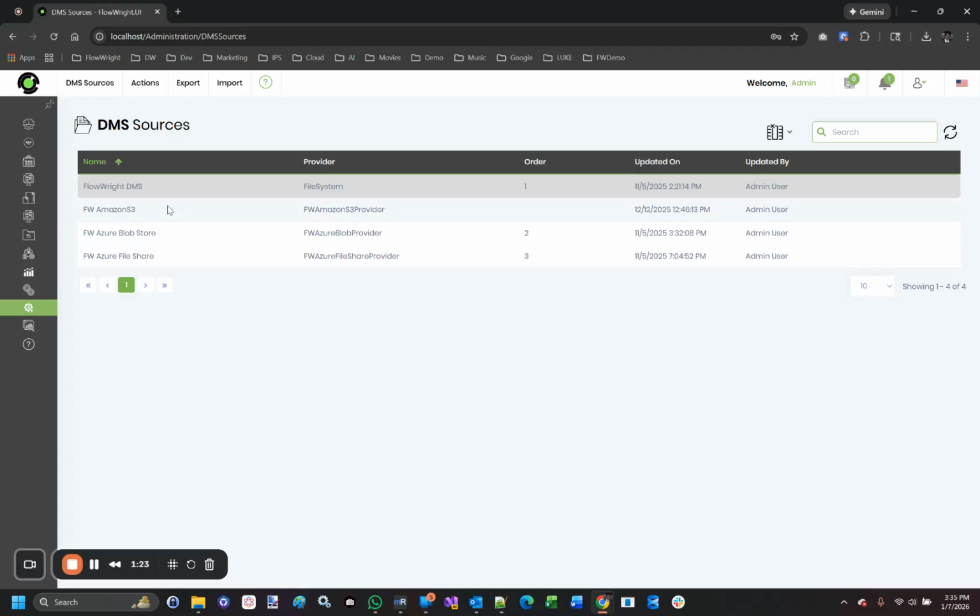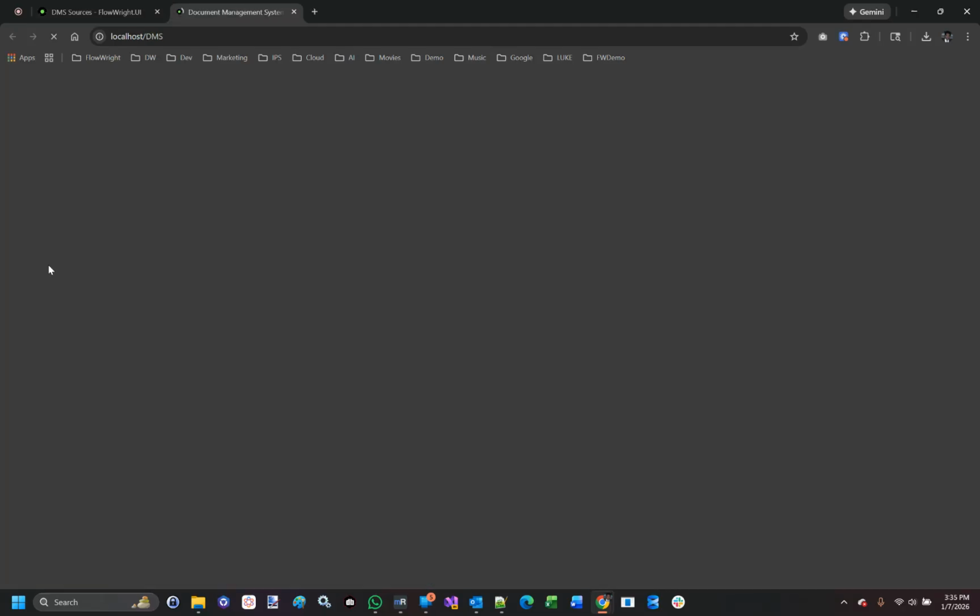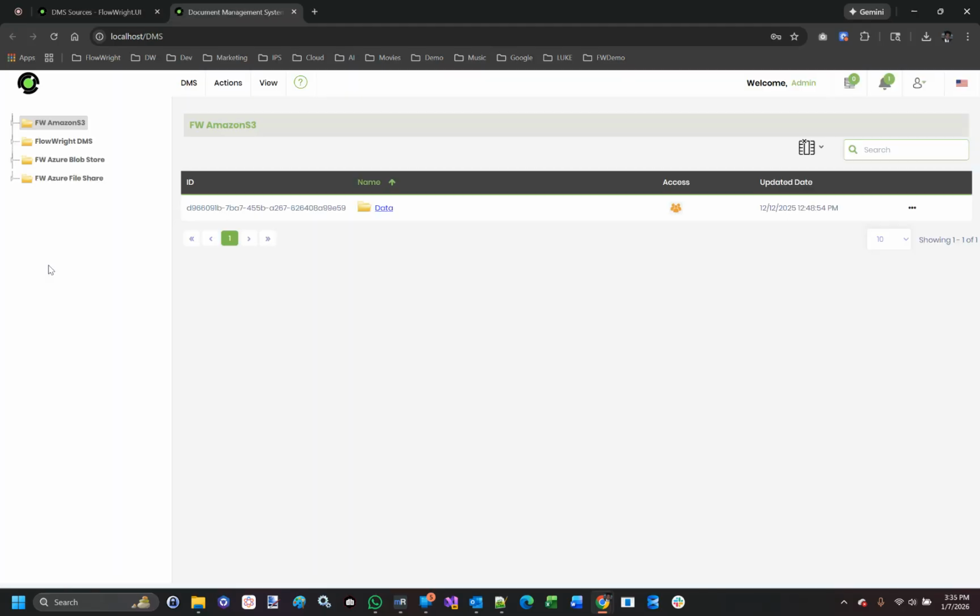Once you have defined this, you can go to the DMS and you'll see a new menu here on the left-hand side called DMS. And this will open up a new window displaying the DMS. In this case, you can see that there are four different root folders here based on the sources that we have configured. I'm going to go ahead and expand my FlowWright DMS source.